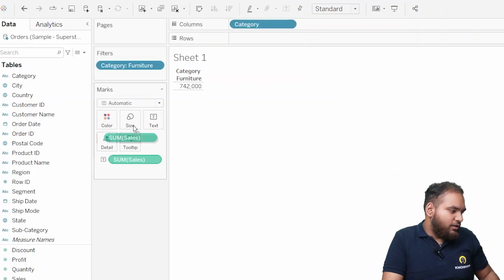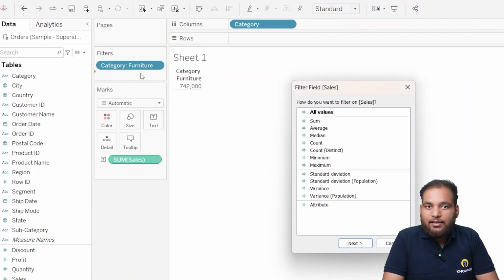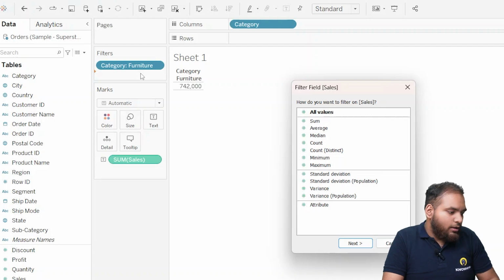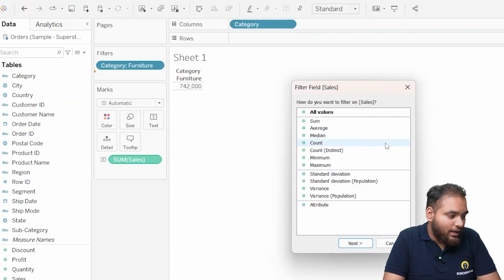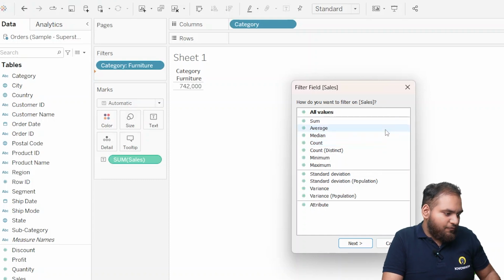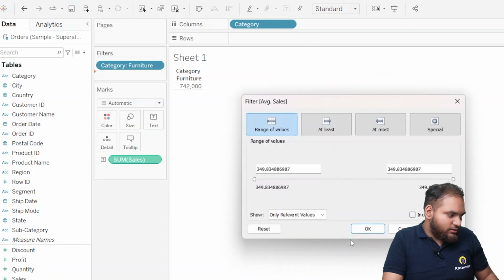I'll take my sales field to the filter shelf, and in that I need a condition to show only sales greater than $500. If I say not more than, only greater than $500. If I say I don't want sum, I want average. Okay, I click on next, and for average, I'll set a condition like not greater than, at least. That's it.